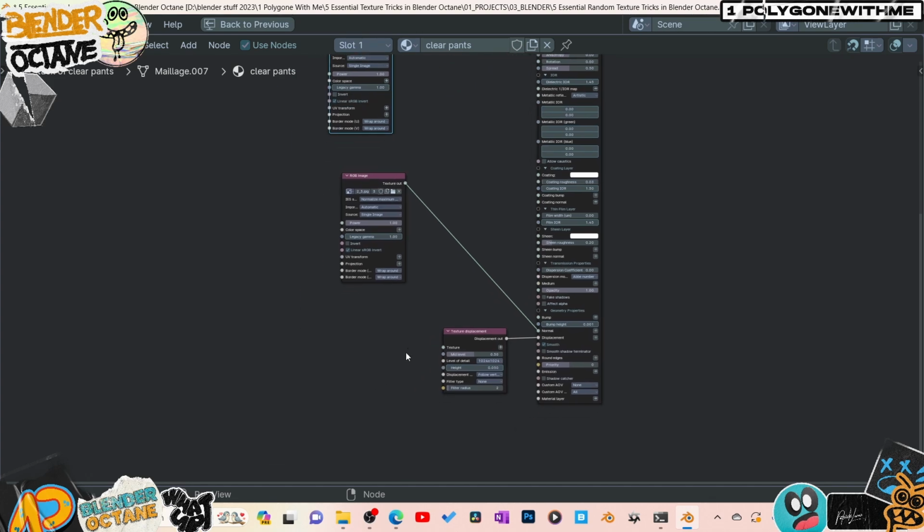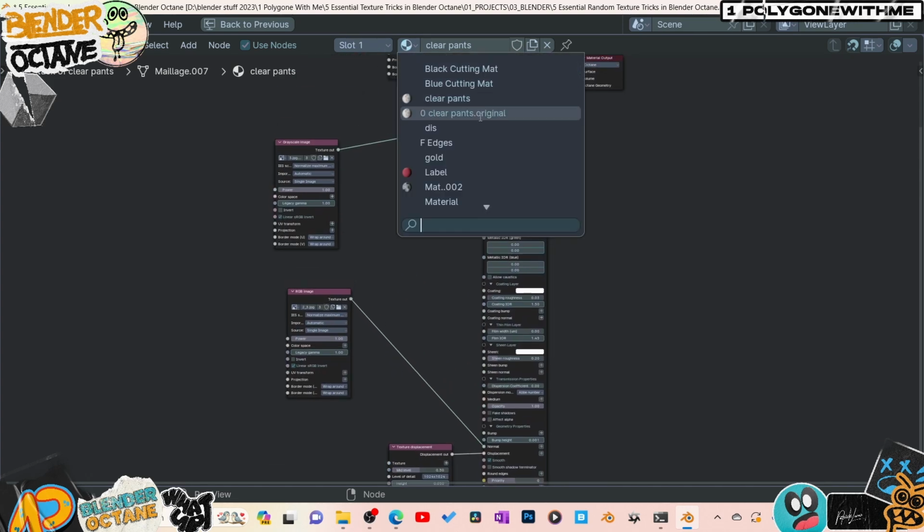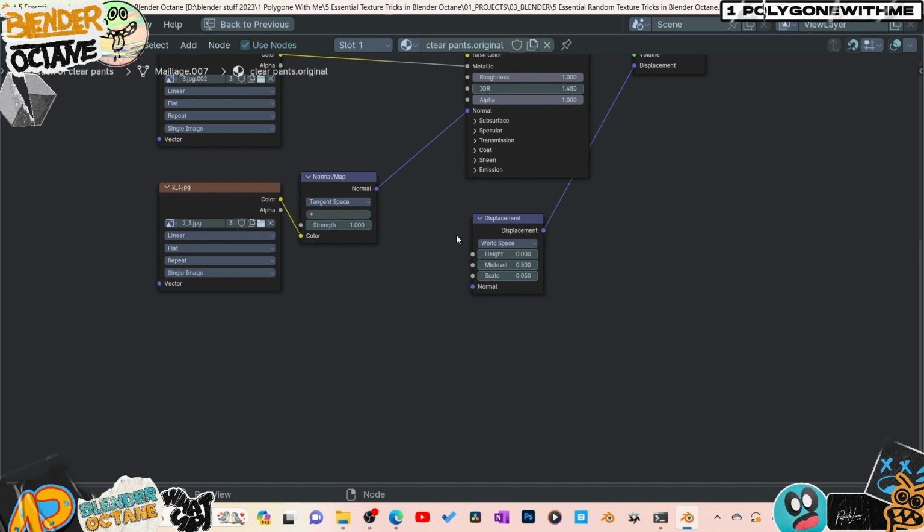All right, so I noticed that we're missing the one texture here. So I'm just going to jump back to the original and look. Oh, there is nothing plugged into the original, so they just had the displacement node there. So there's no biggie, we're not missing anything from there.